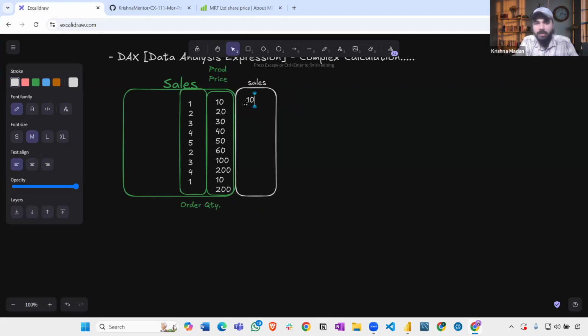So here the sum is 10, here it is 40, not 30, it is 40, and so on. 90, 160, 250, then 120, 300, 800, and 10. Okay, I just mismatched the numbers. You just check it. 1, 2, 3, 4, 5, 6, 7, 8, 9, 10. So we do not require any 200 in it. That's it. So now this is my sales, as per my quantity multiplied by product price.